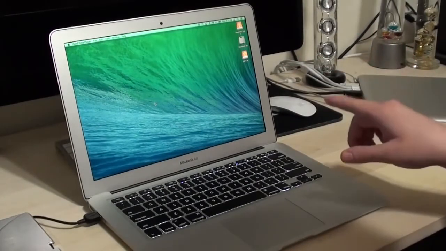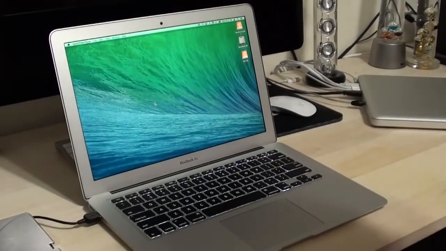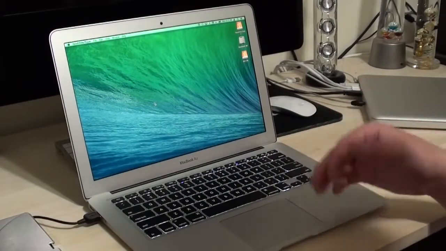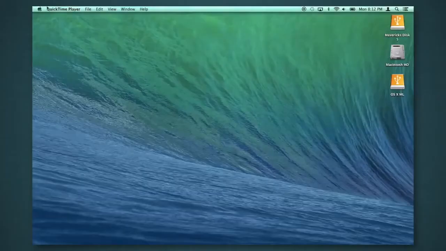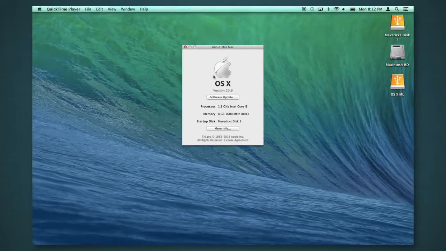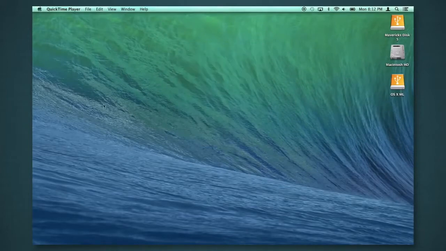This is a developer preview of the next version of OS X, and it is running on a new generation MacBook Air, the model that was released just a week ago, actually at the same time that Mavericks was announced. So just to show you, we'll go to About This Mac. It is Mac OS X version 10.9. That is Mavericks. And as you can see, we also have the nice default wallpaper, which I really like, the wave, and everything is looking good.